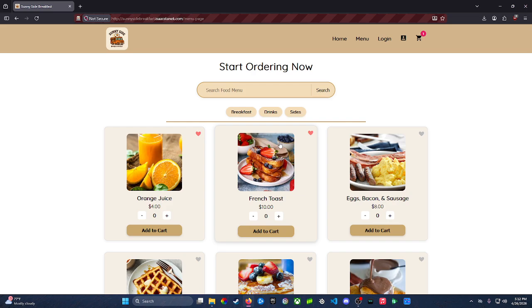So some challenges that I faced during this project. One of the biggest ones was keeping the cart synchronized across all the components. At first, I tried passing data manually, but it quickly became messy, and so I switched to a behavior subject in our cart service, and that solved the problem and made everything update automatically.